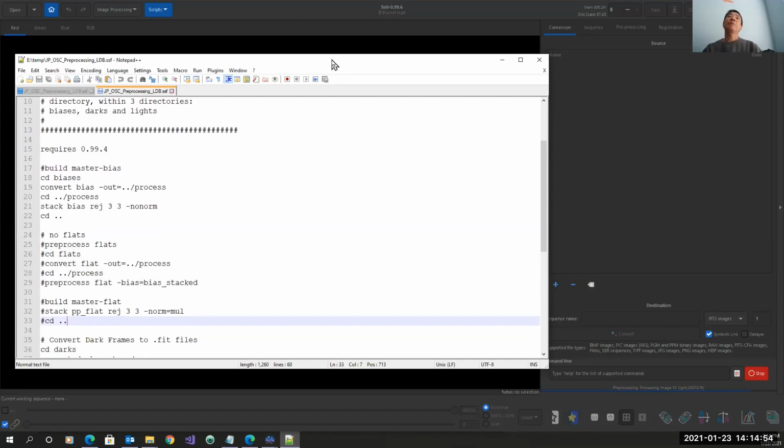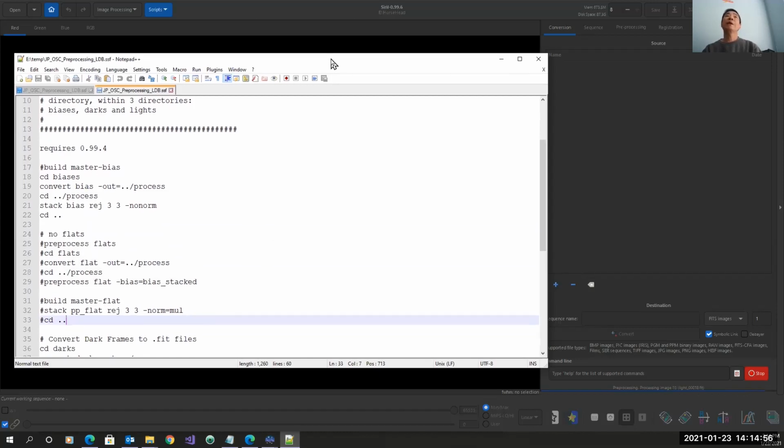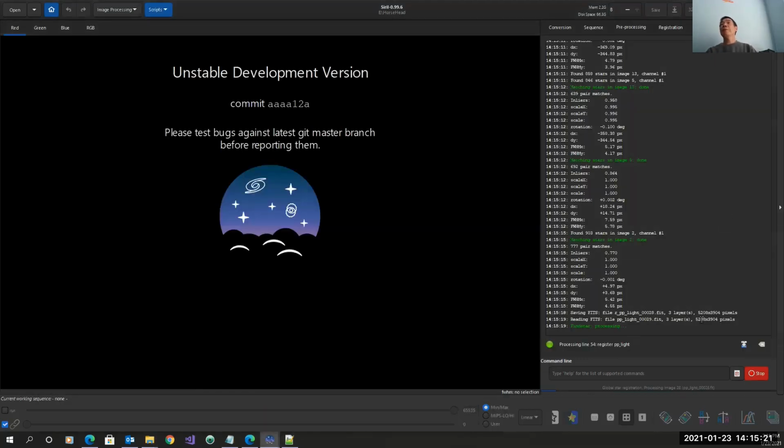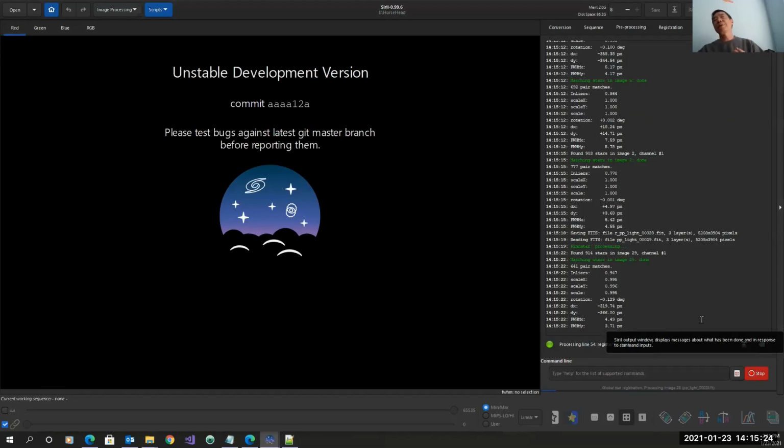So if you use the same script file all the time, you just have to make sure that when you create your directories, you name them exactly the same, and create one directory up and just call it whatever DSO that you're trying to image or trying to process. In this case, this is horsehead. All right, so here, let's go back to the console. Let's see what it's doing. It should take maybe about 5 minutes to run for these 30 light frames.